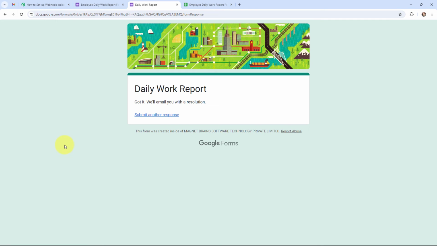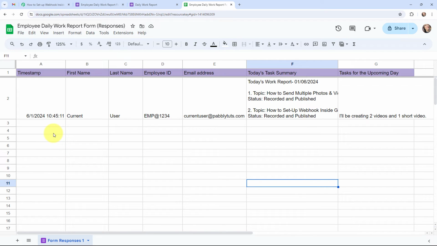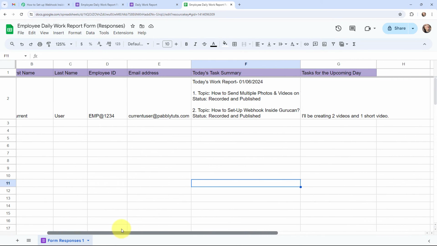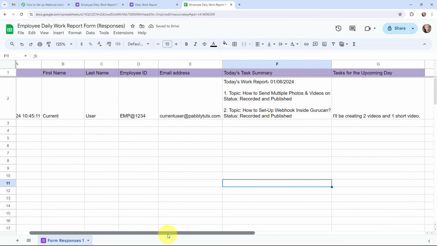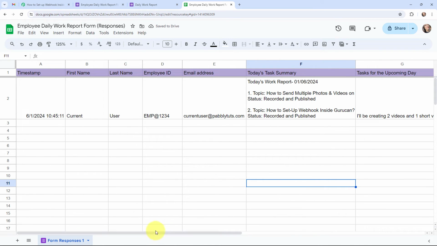Now as I've successfully submitted this form, the details of this form submission would have been sent to the Google Sheet first. Here you can see that in a new row, we have got the form responses. Here you can see the timestamp, the first name, last name, employee ID, the email address, today's task summary, and the task for the upcoming day. That means in this Google Sheet, we have successfully got the Google Form response, and the details of this form submission would have been sent to Pabbly Connect as well.